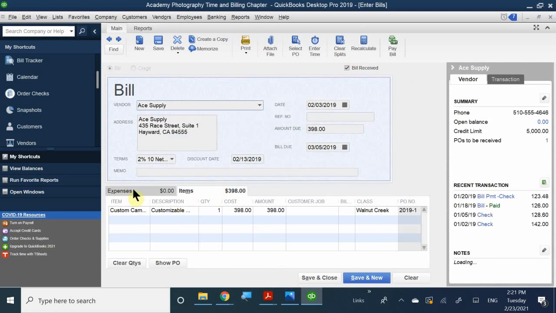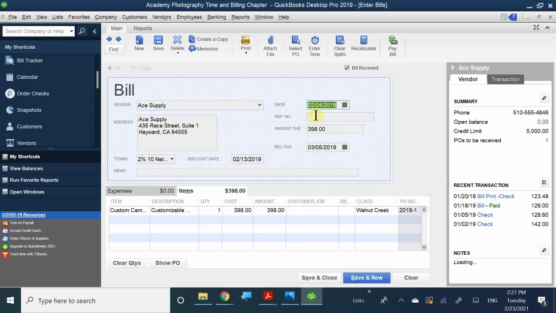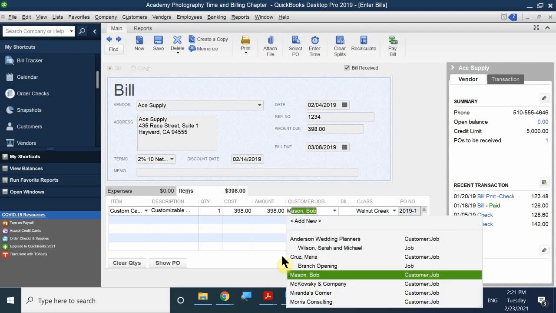Now I see right here that I am getting billed. And I'm going to make sure it's the day after, because realistically, you shouldn't receive it on the same day. Reference number is going to be whatever bill number you have on there. So I believe it's 1, 2, 3, 4. Here is where it's important. Who did you buy this custom camera for? I bought it for Maria.